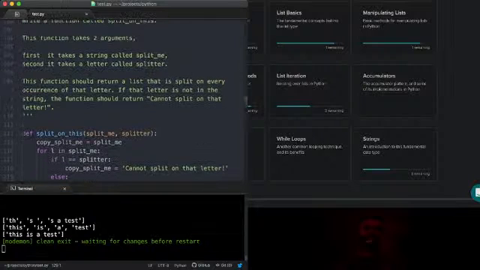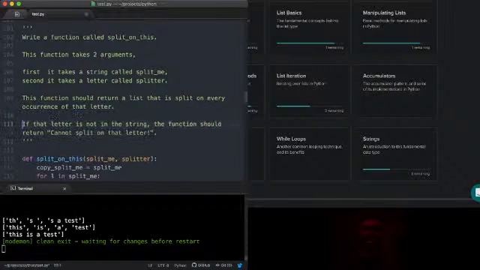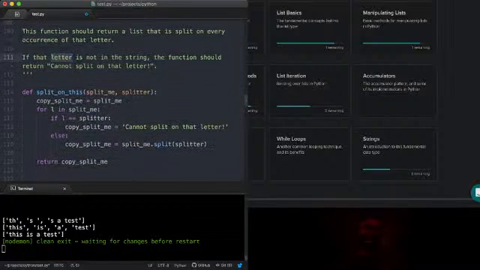Okay, let's just verify that real quick. For second arguments, the function should return a list that is split on every occurrence of the letter. If the splitter letter is not in the string, the function should return cannot split on the letter. Okay, cool.